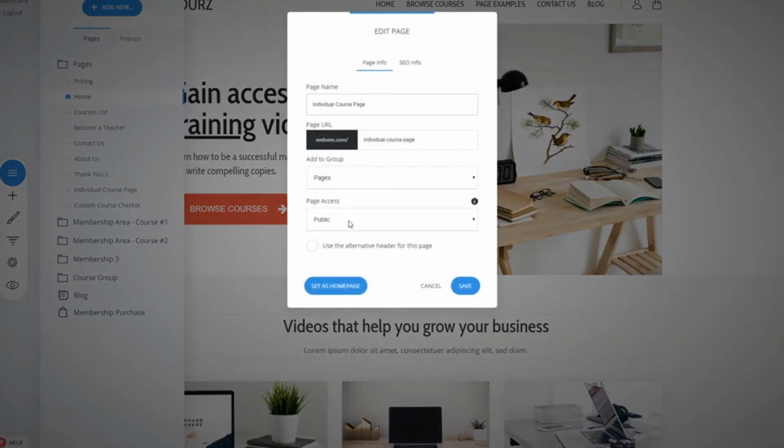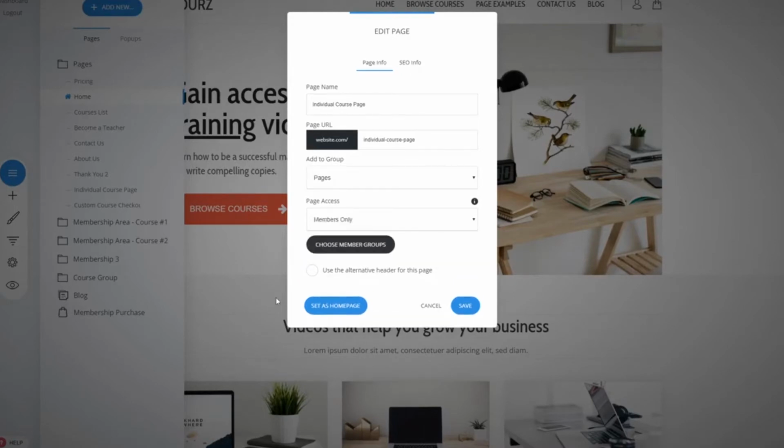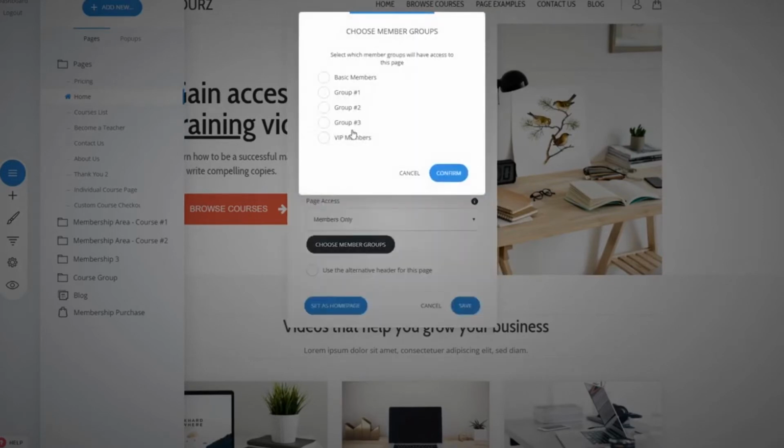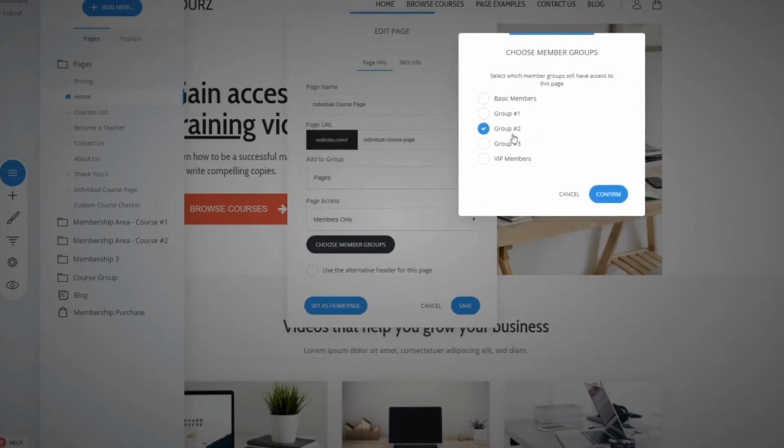There you can see that you can select the page access. So this is the very important part. This is where you restrict the access to different members. So by clicking on members only, you can select what kind of groups you want them to have access to. So in this case, we want to restrict access to group 2, because whoever purchases access to a certain course will get assigned to group 2 and they will have access to this page.